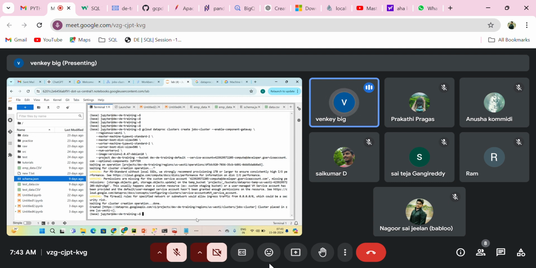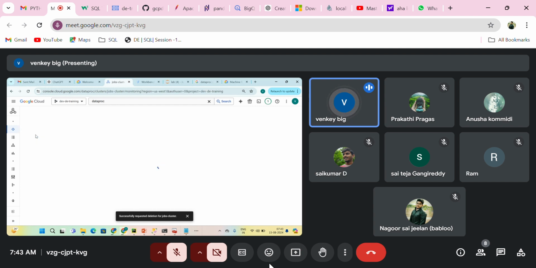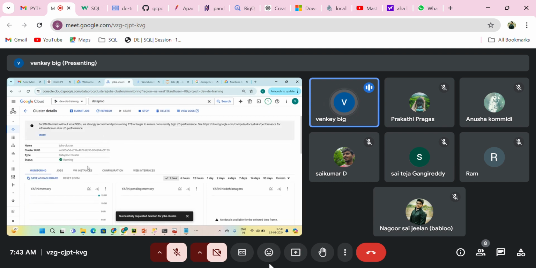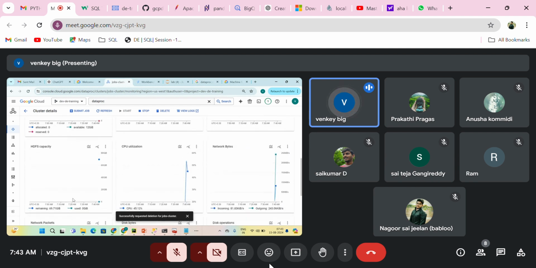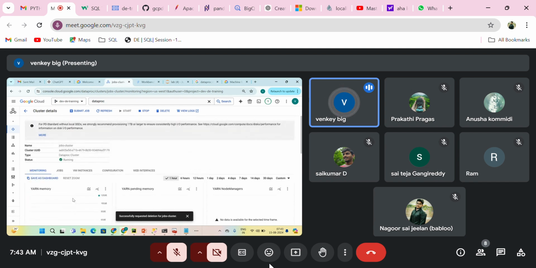Okay, now here, once the cluster is created, you just need to go here and check your jobs cluster is created, the cluster name and the status is running, and the region, and the total workers you have is 2. So once you click on this jobs cluster, you will get all these pages, like your monitoring page, right? So what is your cluster memory usage, right? And node usage, CPU utilization usage, everything you will see in the monitoring page.